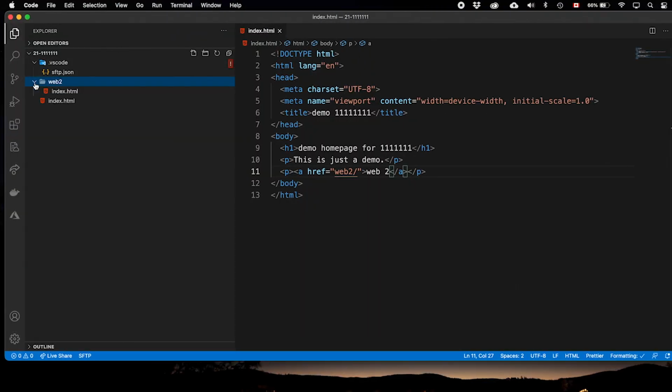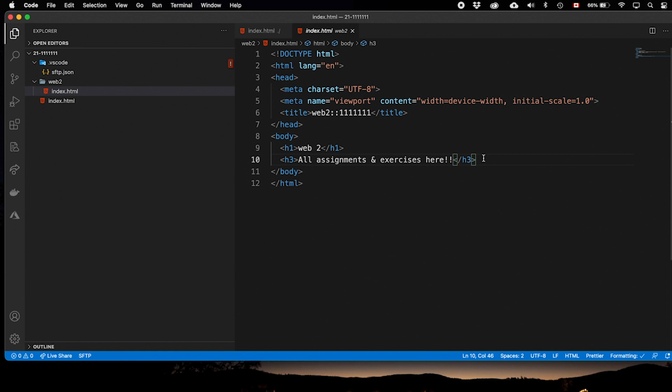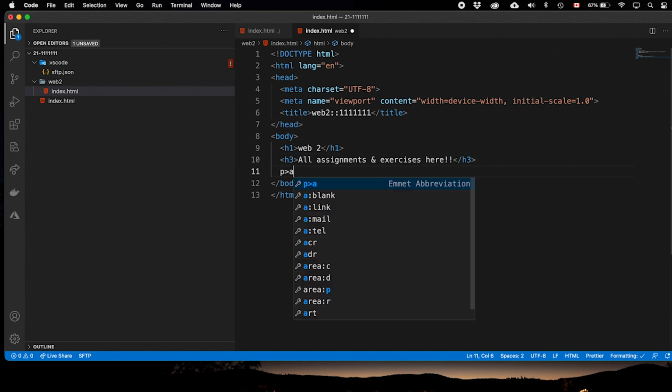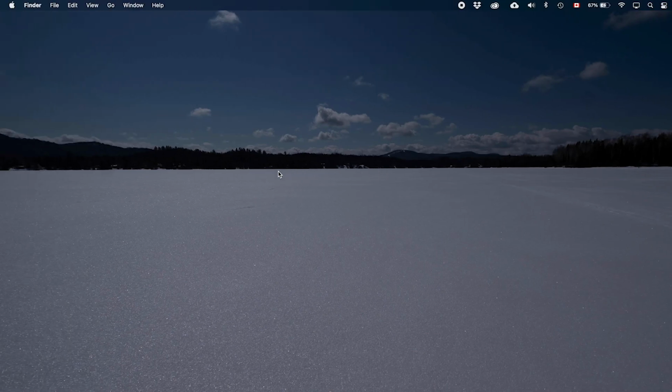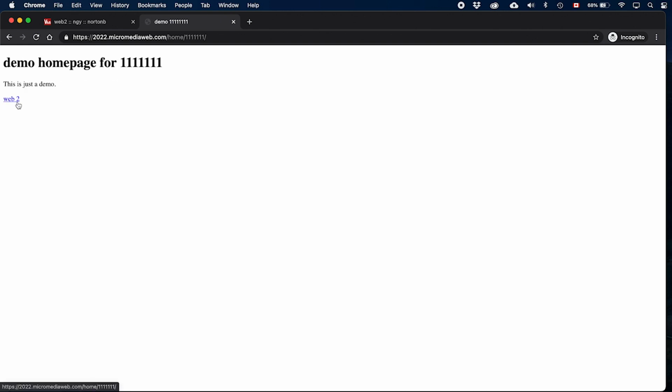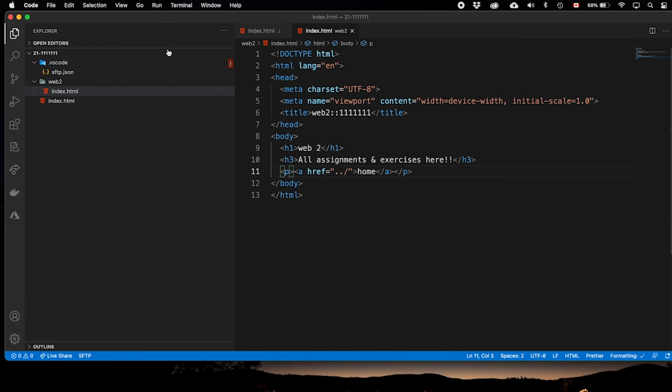Now I'm going to go into my Web 2 page, home page or index page, and I'll link back to the main page. So paragraph, anchor, hit tab, and I'm going to go .. so it's going to take me up a folder and look for that index file, and then I will put home and upload that, and if I come over here and refresh, click on home, it takes me back to the home page, so my root folder, click on Web 2, it takes me back into my Web 2 page. Now obviously normally you'd like some sort of a nav with consistent buttons across the top and things like that, but we can do that another time.